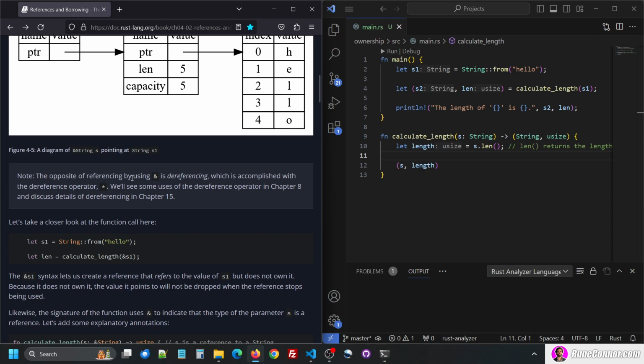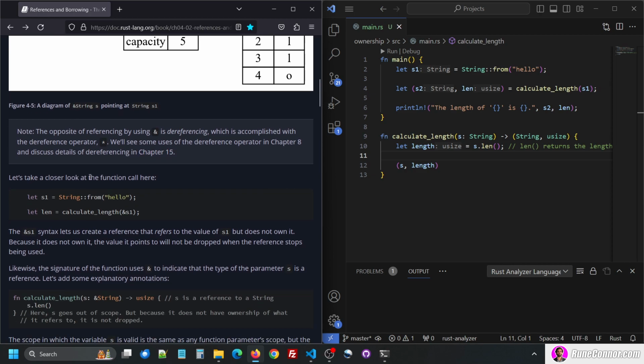The opposite of referencing by using ampersand is dereferencing, which is accomplished with a dereference operator, which is an asterisk. We'll see some uses of the dereference operator in Chapter 8 and discuss details of dereferencing in Chapter 15. Okay, let's take a closer look at the function call here.